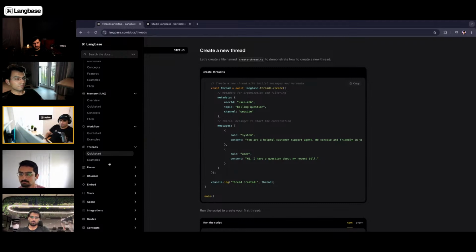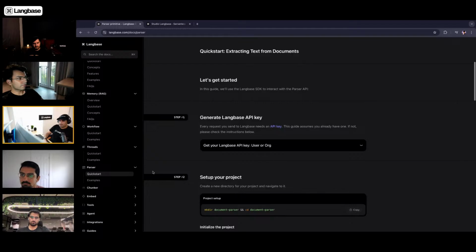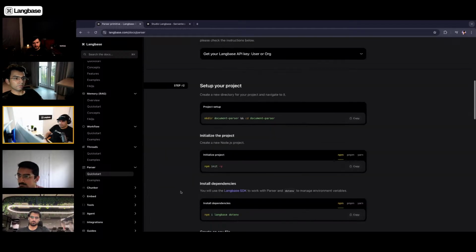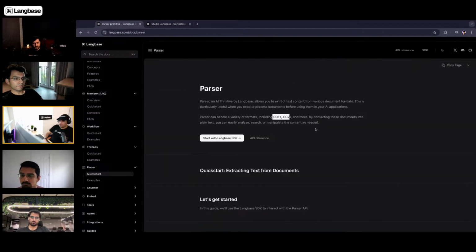Similarly, we have a parser. You want to parse a bunch of different files, like PDF, CSV, or whatnot. It's a very silly thing to do. You should probably be spending your time on something else. So we created a parser primitive. This parser primitive comes with infrastructure. Each of these primitives actually comes with infrastructure, right? So you don't have to host it. It autonomously scales with whatever amount of load you have.